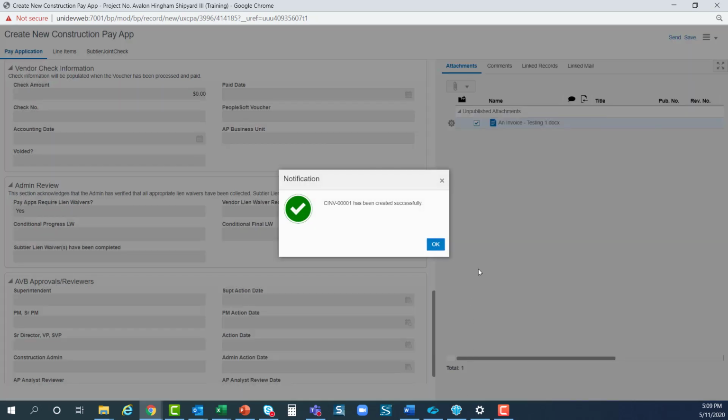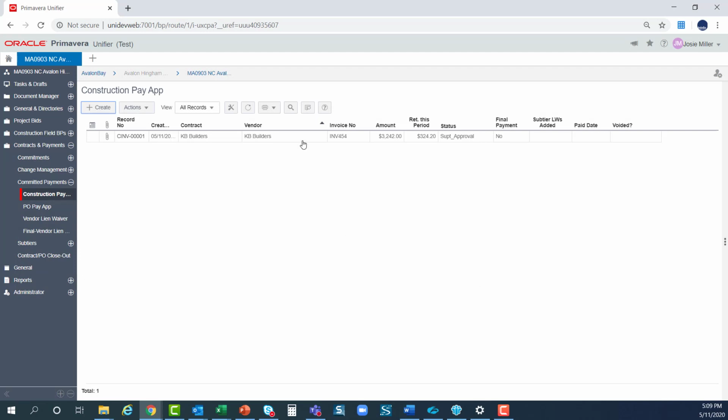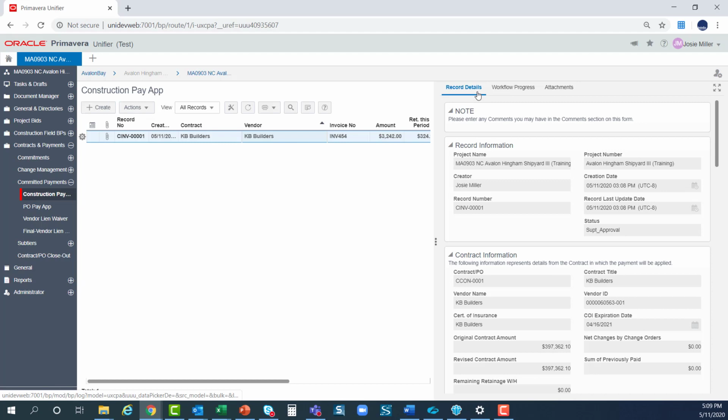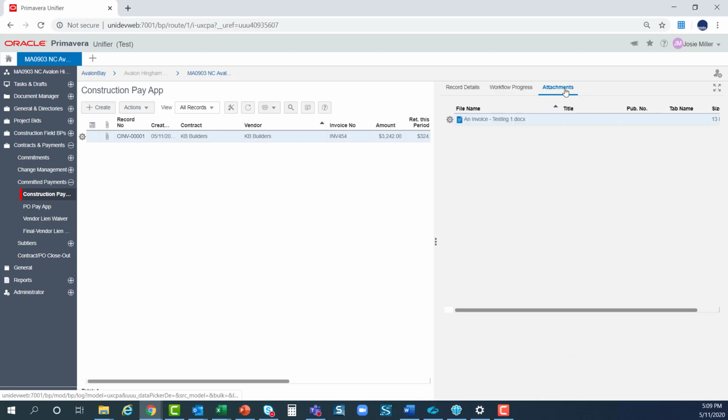We can see that this has been created successfully. So you can click OK, and now you're able to find your pay app right here. Using the preview pane, you can see some basic record information, including the status and the workflow progress. Additionally, any attachments.